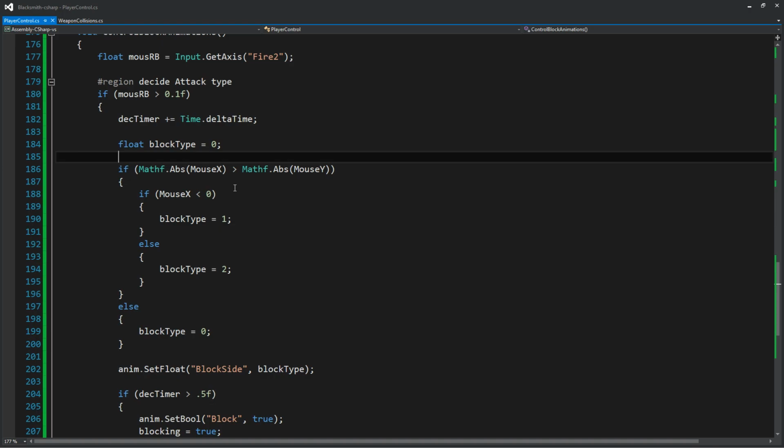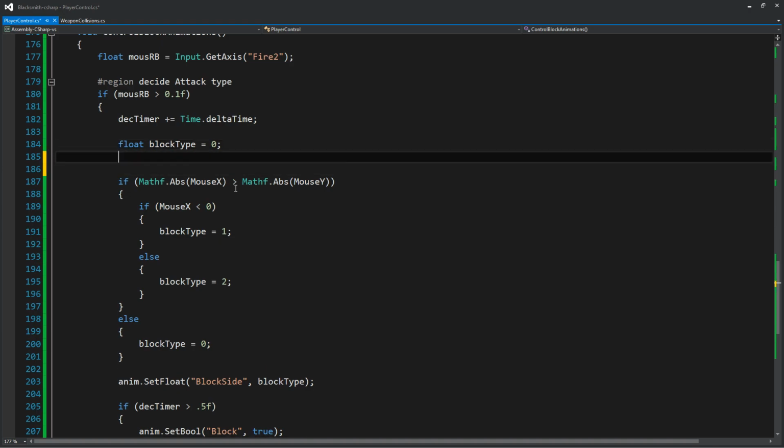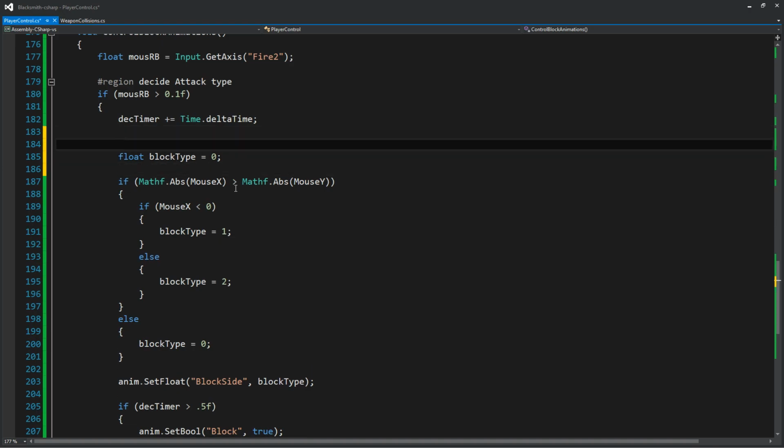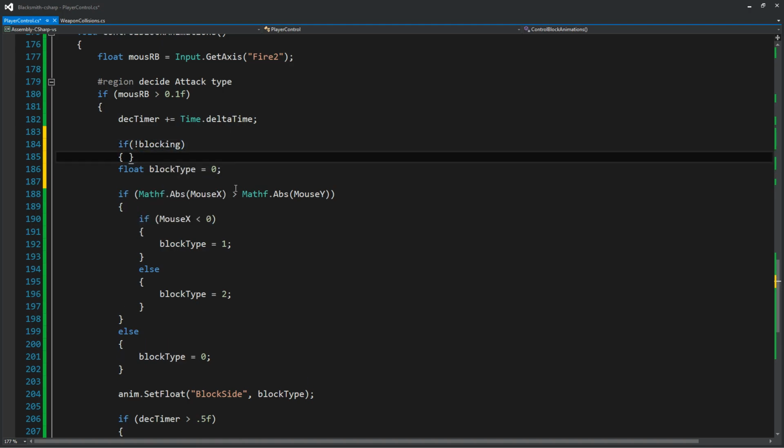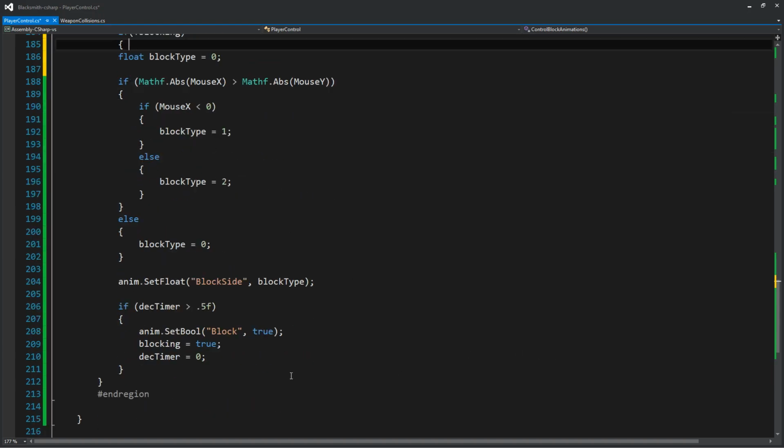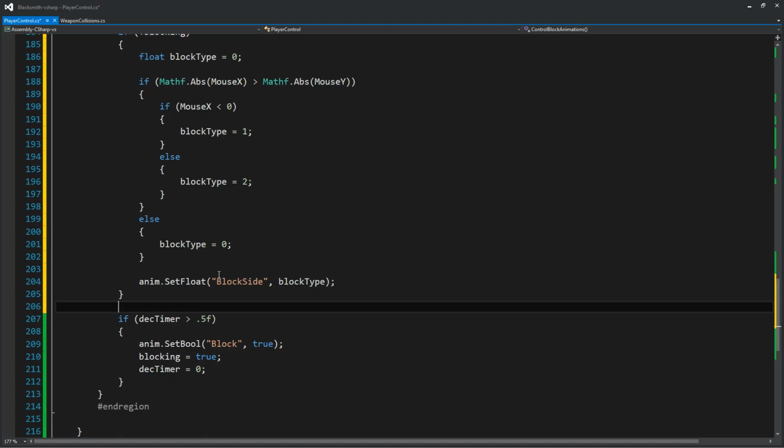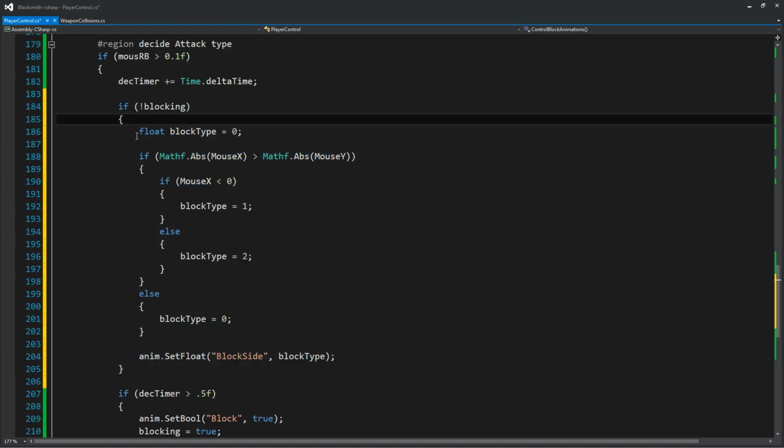And we actually need to add all this inside an if statement, and we only want to do this if we are not blocking. Otherwise it will reset it, even if we kept blocking. It will also change the position it was blocking, so it wouldn't be pretty.